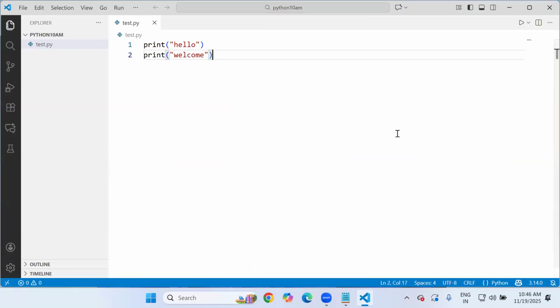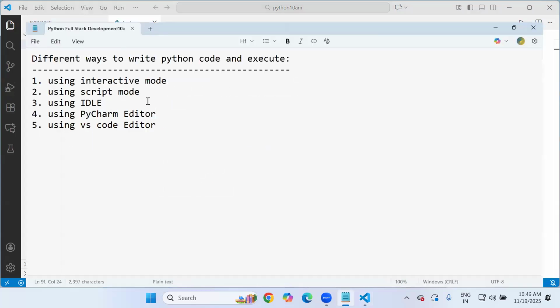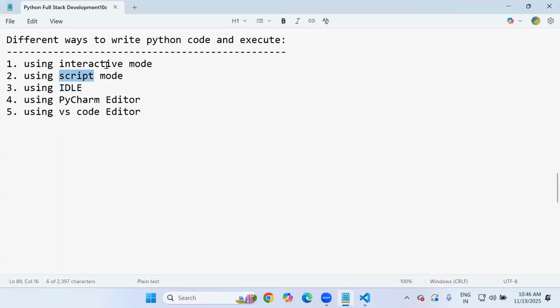It's working well. So this is the complete setup of the PyCharm editor, the VS Code editor, and ideally through script mode and interactive mode.